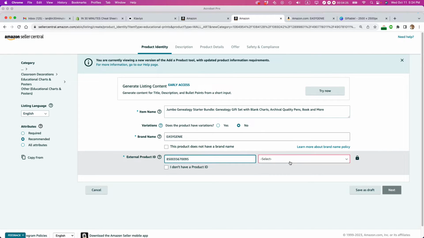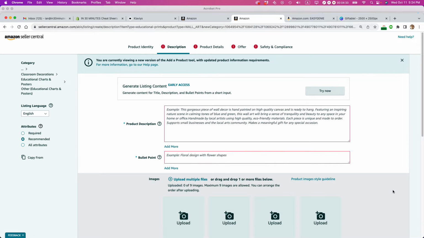So it's prompting me to select what type of external product ID it is. And in this case, I'm just going to select the UPC number. Okay, and then go next.